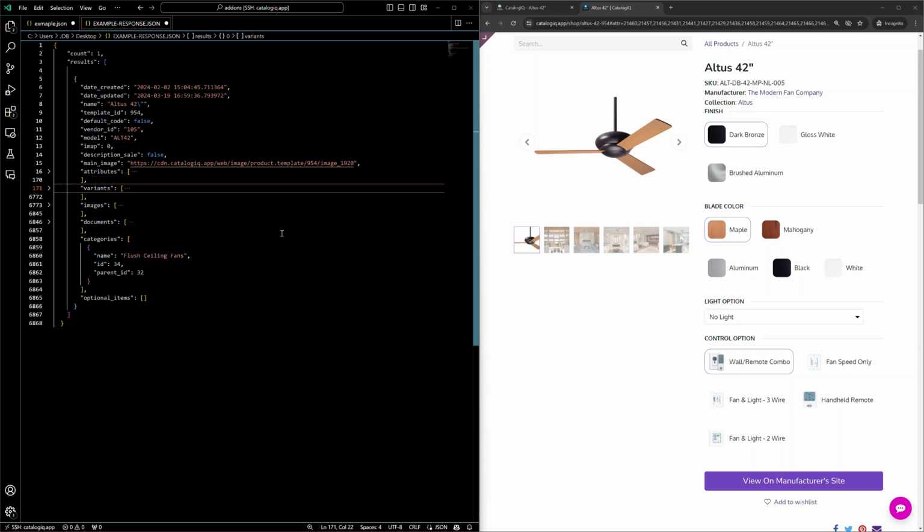In this video, we're taking a detailed look at the attributes array on the Product API response. In our left-hand window, we have the response for the Altus 42-inch fan from the API. And on the right-hand side, we have the Altus represented in our product catalog.